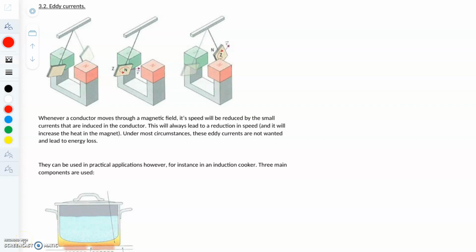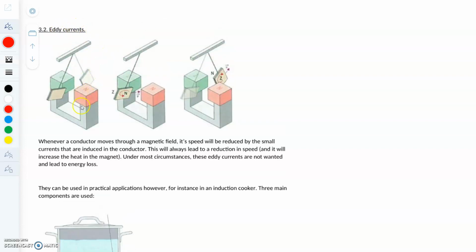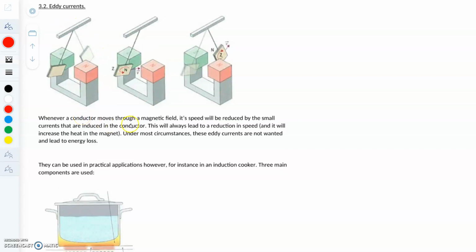Welcome to this video where we explain a few more practical applications for Lenz's law, induced voltage and induced current. Now, one of those applications is called eddy currents. They're sort of currents that go around inside of a conductor when it moves through a magnetic field, in and out of it. When it does so, it will actually encounter a sort of braking effect.